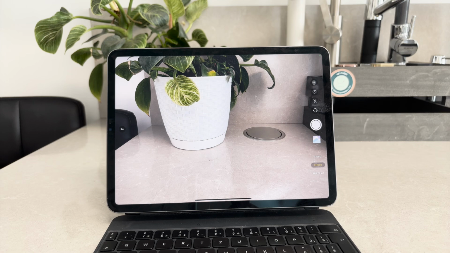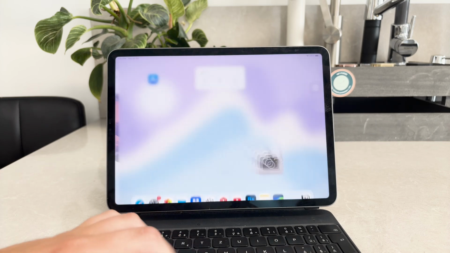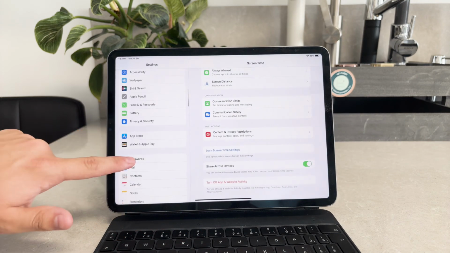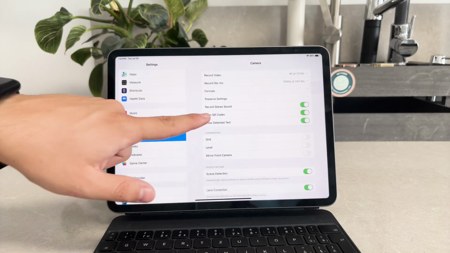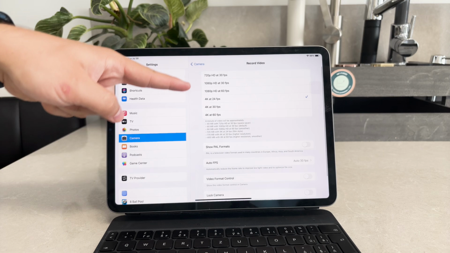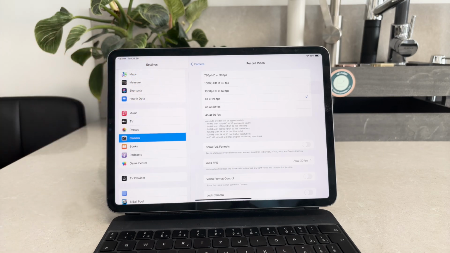Next, you should set the resolution. Go into the iPad's camera settings and choose the highest resolution available. This is particularly important if you want high-quality videos. However, keep in mind that the highest resolution, such as 4K, might not always be necessary depending on the purpose of your video. Adjust the resolution based on your needs.